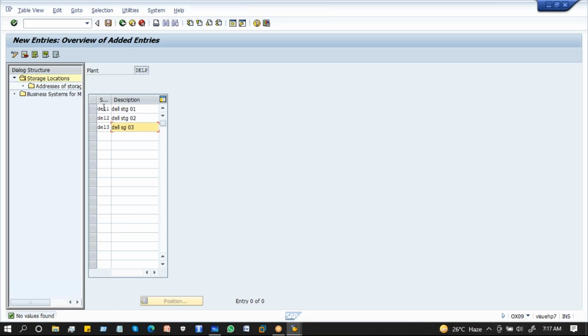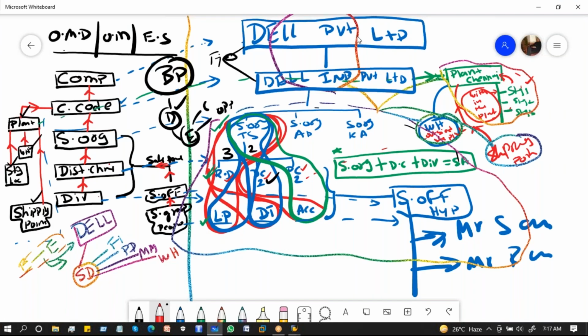We made 3 product lines, right? If I take you to the screen here, I made LP as laptop, DT as desktop, ACC as accessories, right? So 3 product lines. So we come across 3 storage locations. Let's see now.